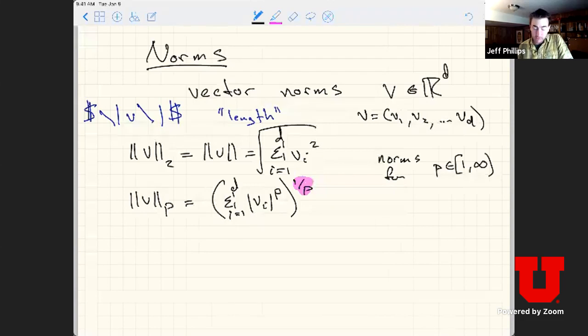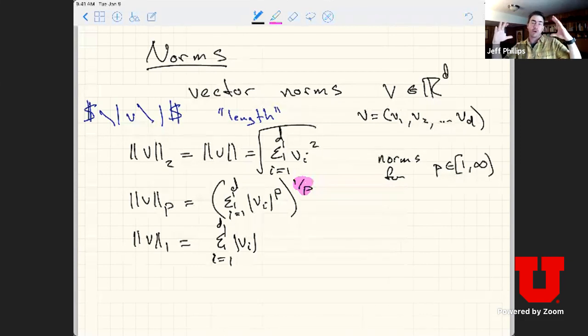There are 2 other common norms which show up in this course. The 1 norm is just the sum of the absolute values of Vi. The outside power 1 over p, the pth root, is a 1st root, which doesn't do anything. So this is just adding up the coordinates.